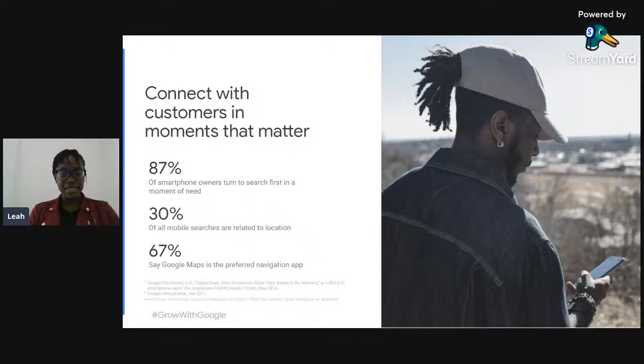And we can see that 67% of those who use Google Maps prefer to use the app. And we can see that other people also use their desktops, their laptops, and their tablets to search for products and services that might be of assistance to them.